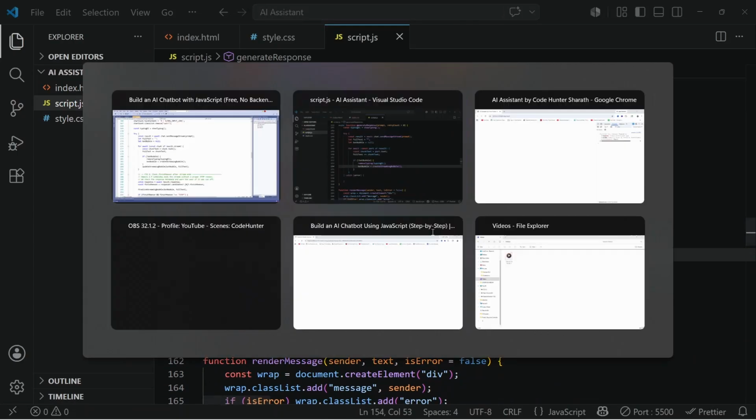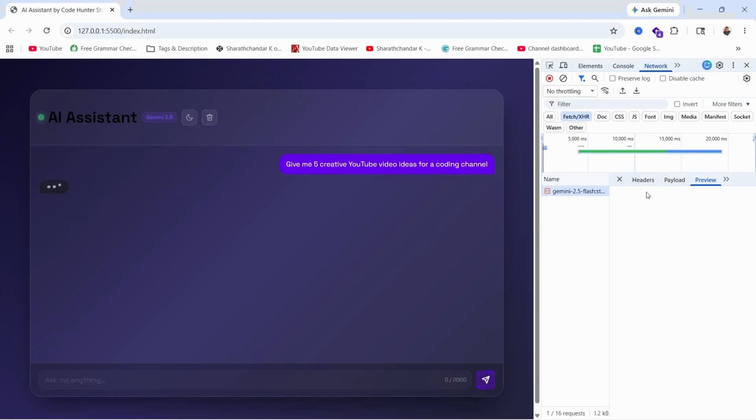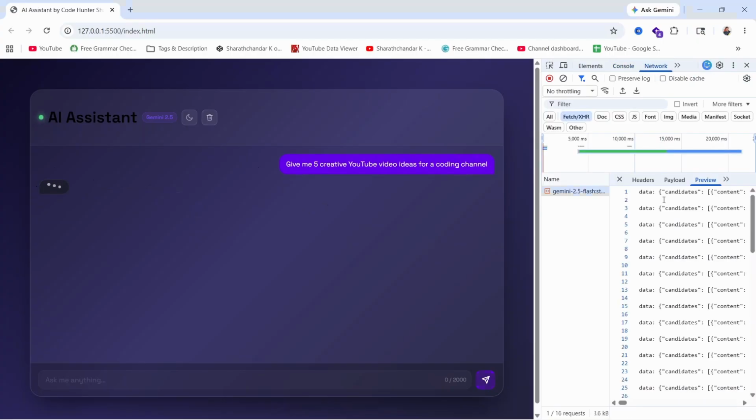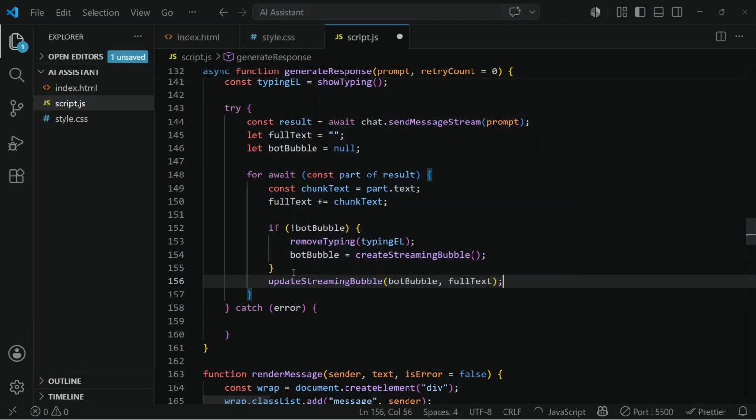Now if I save and go to the browser again and refresh, nothing is there. Again I will click YouTube videos. Now we are getting the responses. Still it is pending. Once it's loaded, we'll get the preview of chunks. So we have not yet implemented that, but we can see the content of chunks. With that, I will update the stream bubble with fullText.